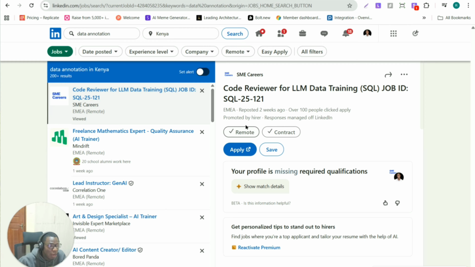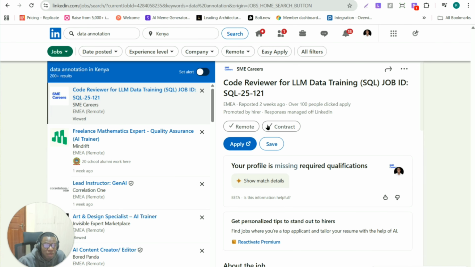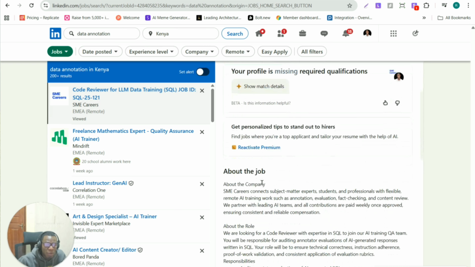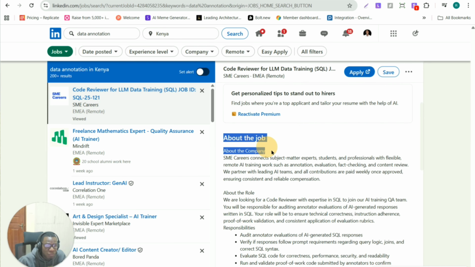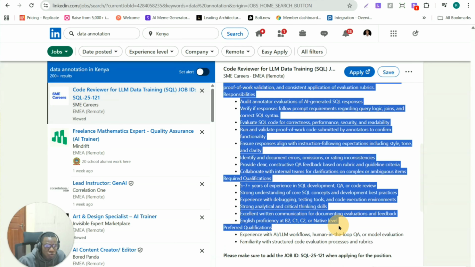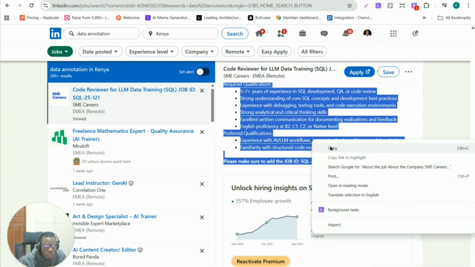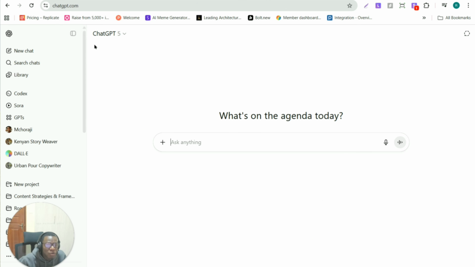Now we have a job posting here, code reviewer for LLM, data training, SQL. Probably this is what LinkedIn was updating on that day when we were doing our video on LinkedIn jobs. But anyway, we have this job posting here. So what I'm going to do is copy it, so that we have something to work with. Now we go back to our ChatGPT.